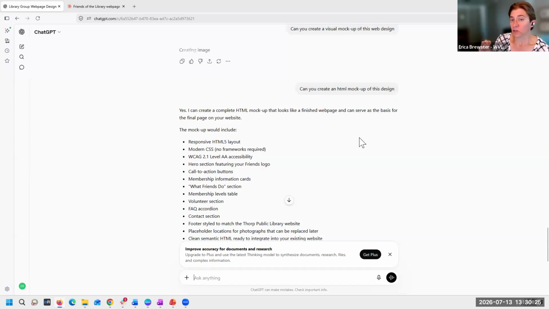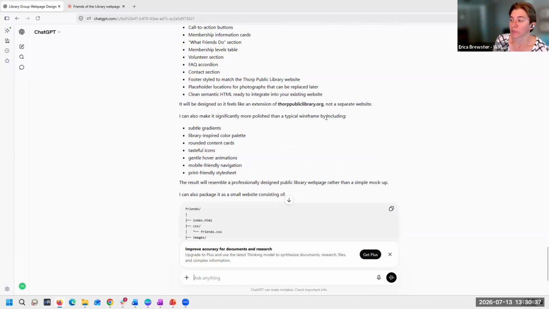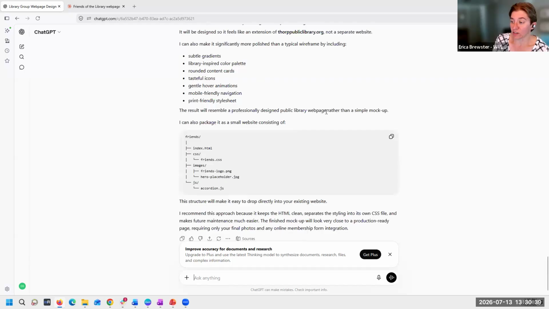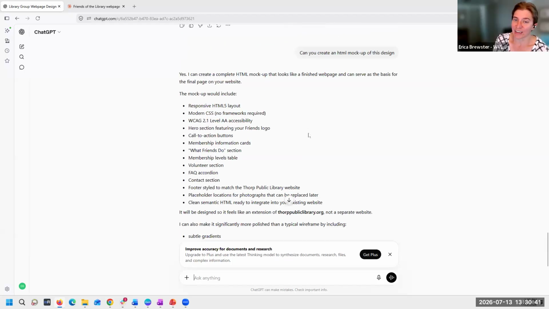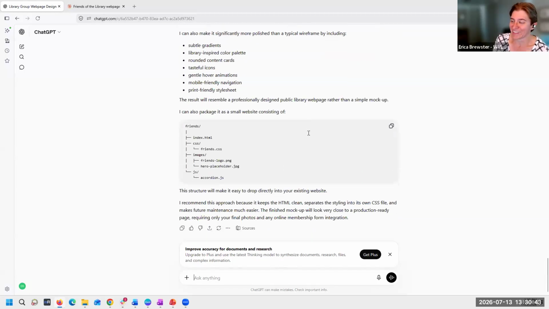Asking it to create an HTML is not going to give you a live web page that anybody else is going to see, but it will create a file that opens in a browser and will look like a web page. This is actually kind of interesting, because it's going to tell you exactly how it's going to create the design. It's going to tell you a more polished version and a wireframe. Here's the wireframe. Now I'm going to say yes.